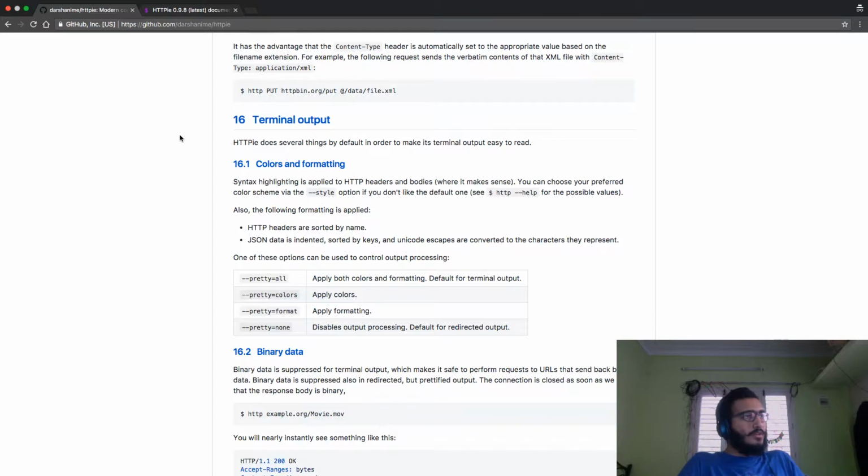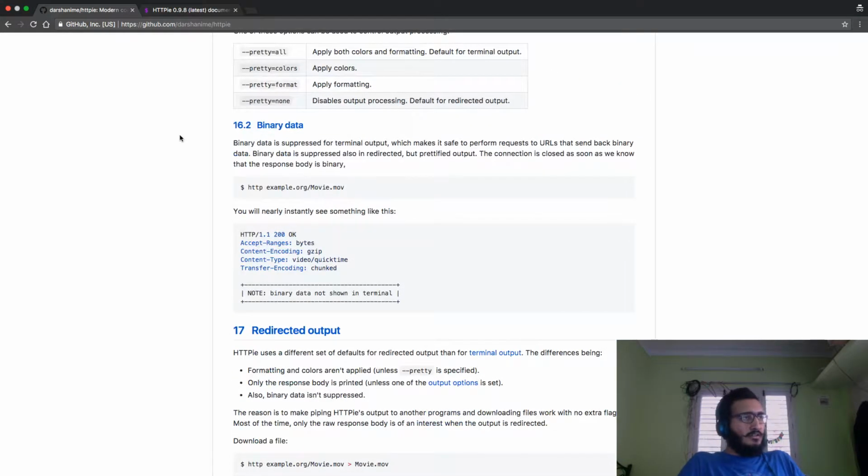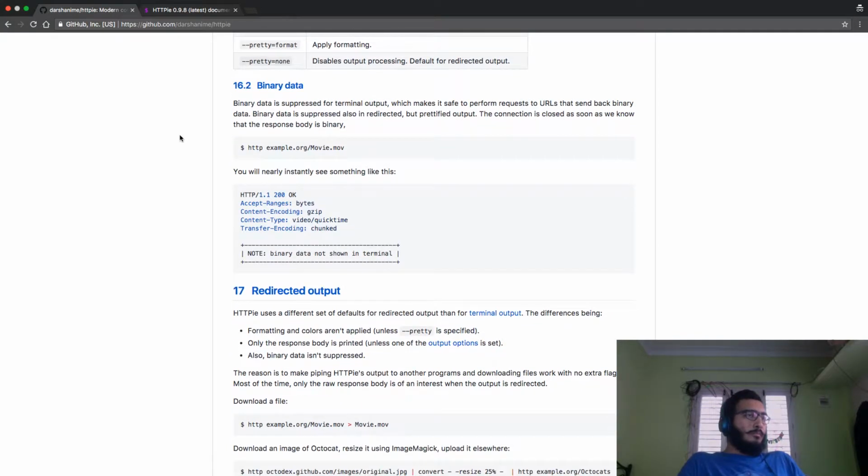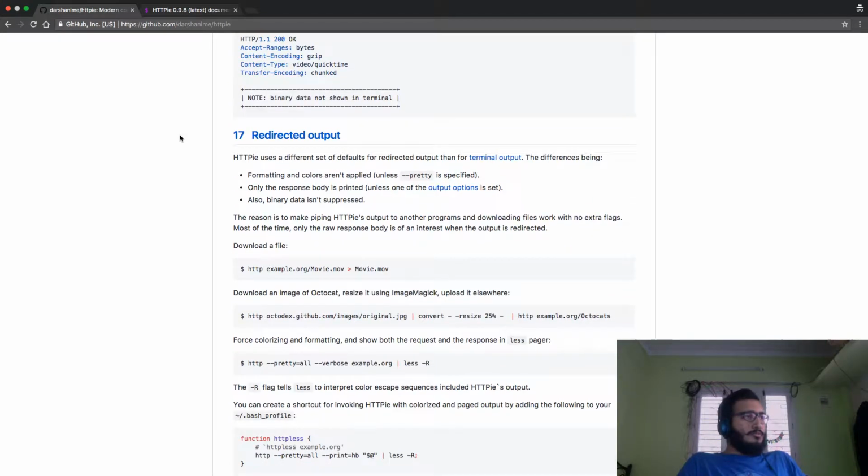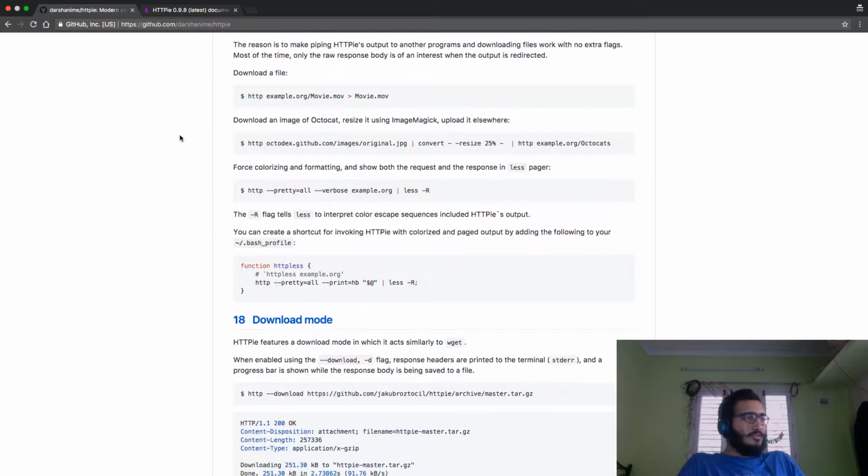Terminal output. Formatting. Okay. Pretty all. This is default. Apply both colors and formatting. Apply colors. Apply formatting. Okay. Binary data is suppressed. Also prettified output. Okay. The connection is closed. So binary data is suppressed if you have prettified output, even if it's redirected. That's okay, cool. Redirected output. You can redirect the output using normal Unix pipes and redirections. Okay, that's okay.